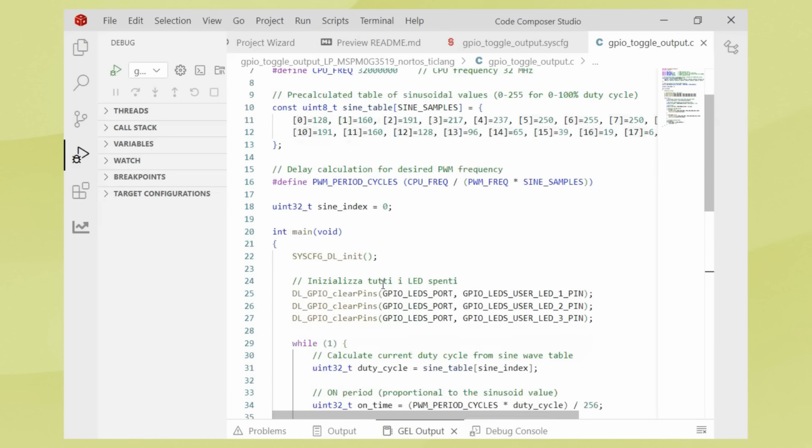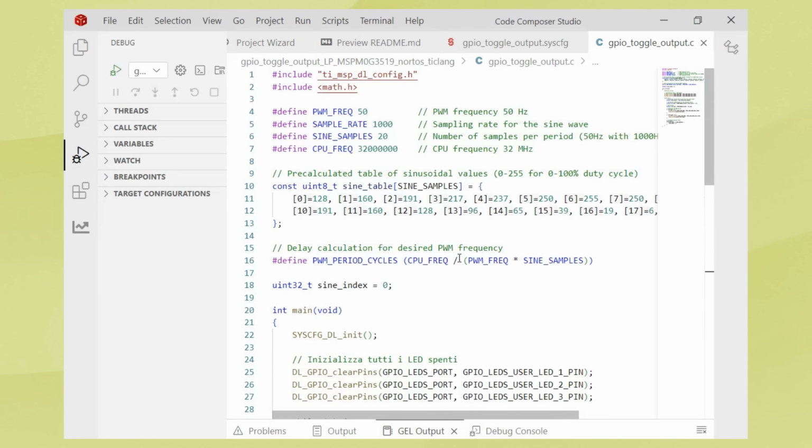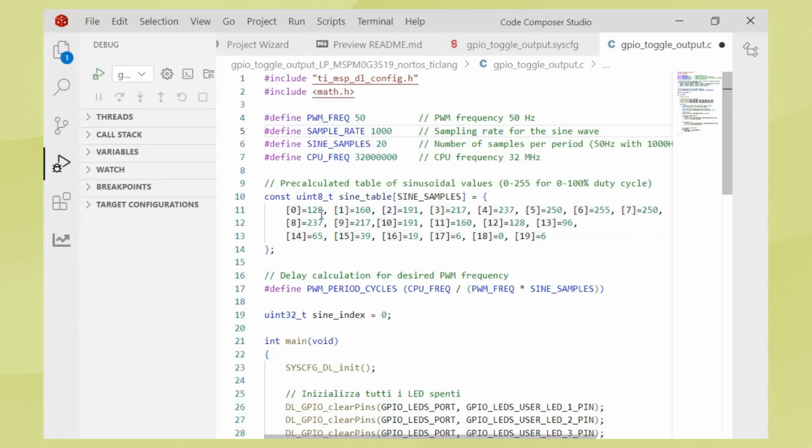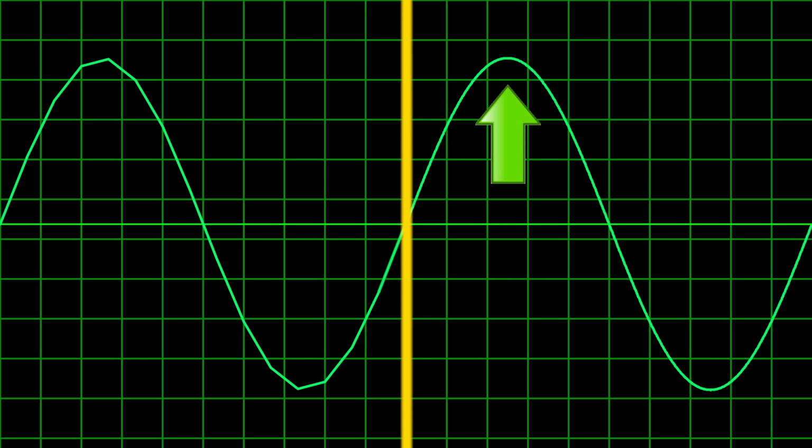The code is quite simple but requires careful precision. The sine wave has been divided into 20 parts, each with a specific duty cycle value. To avoid burdening the MCU, the 20 values are stored in an array. To achieve greater waveform accuracy, you can increase the number of samples.